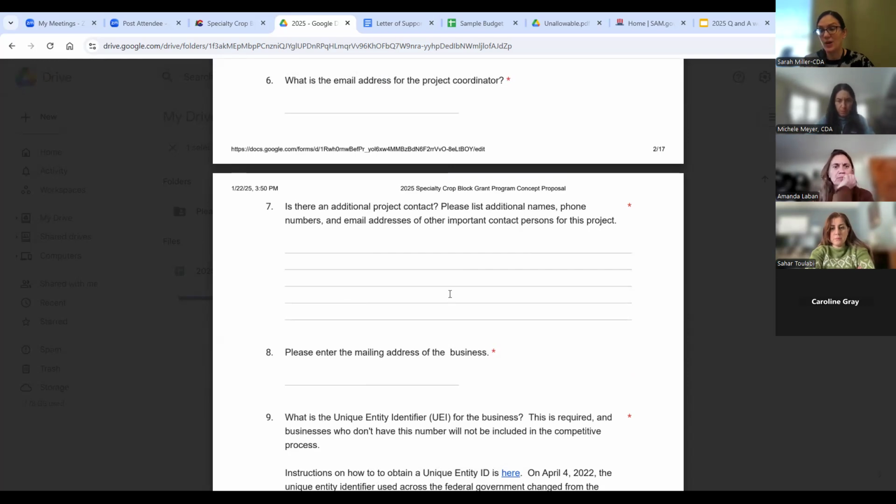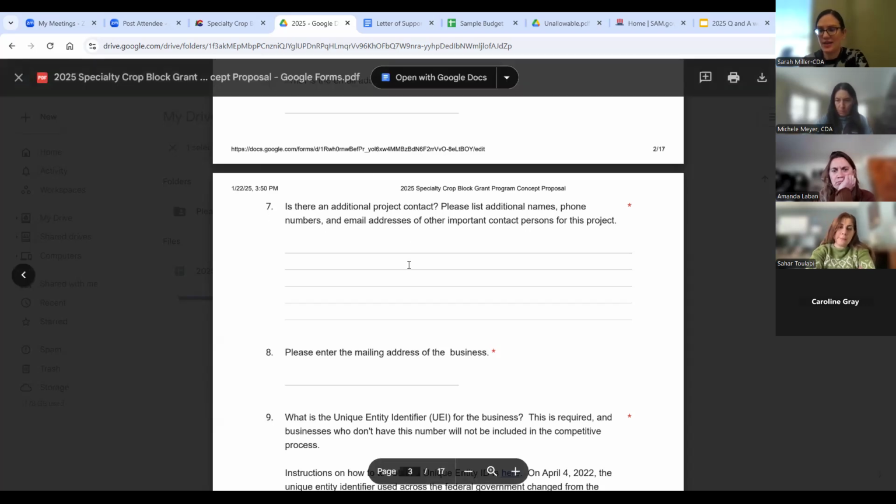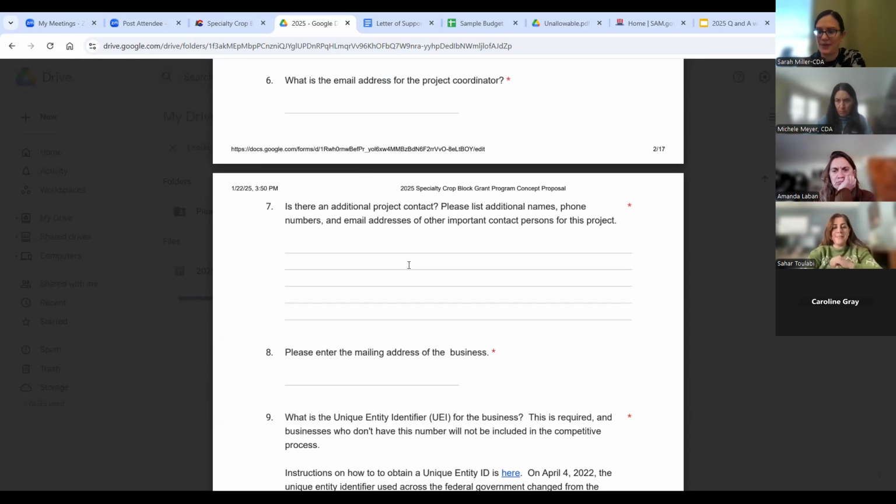But if you are running the whole thing from start to finish together, then I would say that would qualify as an additional contact. That would be a pretty solid 50-50 split of the work. You're both invested in it. And that would be great information to have in this additional contact section. Great, thank you.